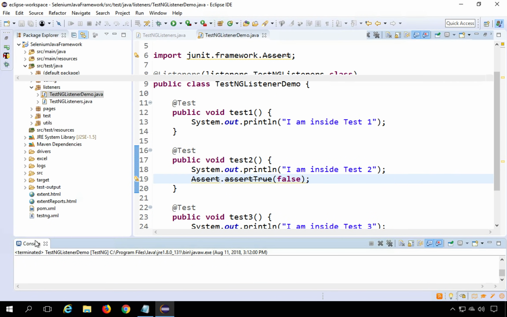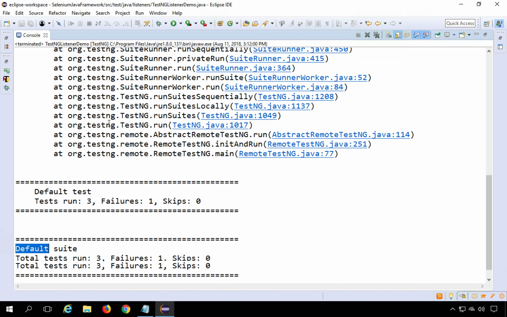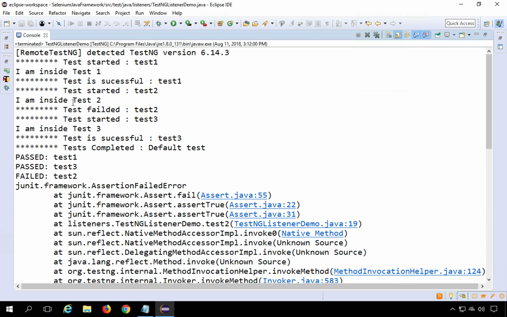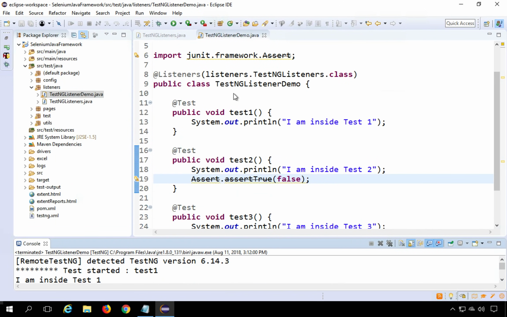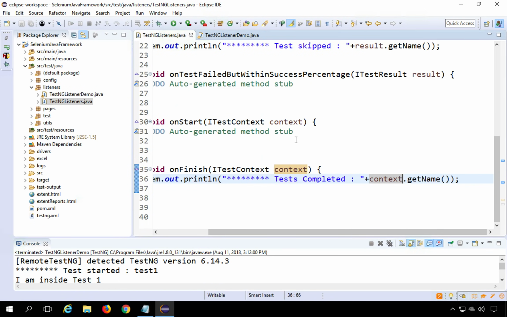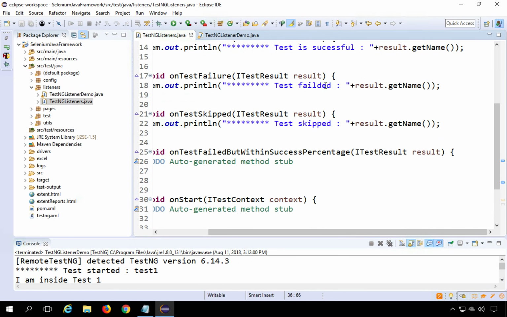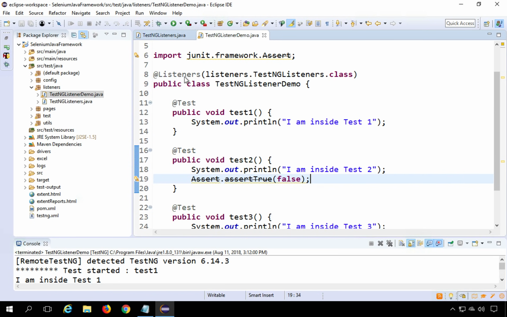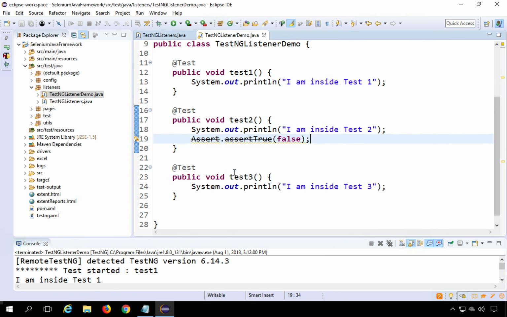If I go to the console and look at test2, you can see now we have test failed, and of course there was a typing mistake. I will correct it. I will go back to my listeners here, and when it fails, this was a spelling mistake. So you can see it is now running for failed as well.